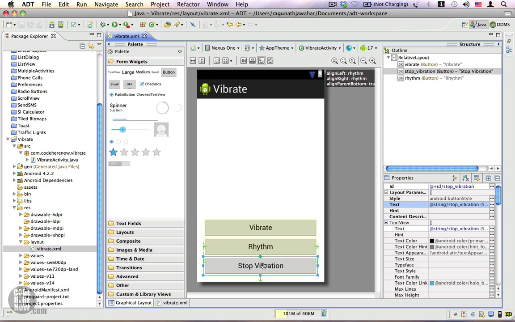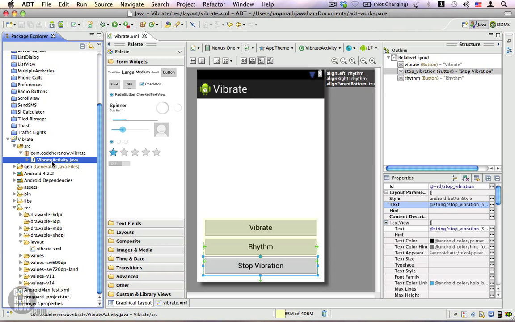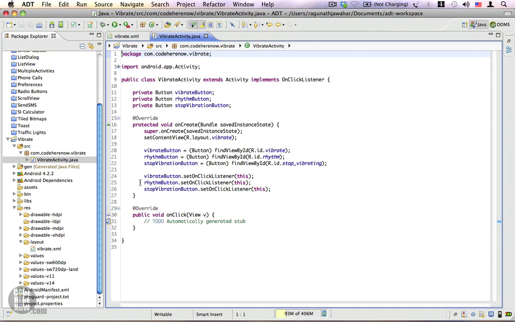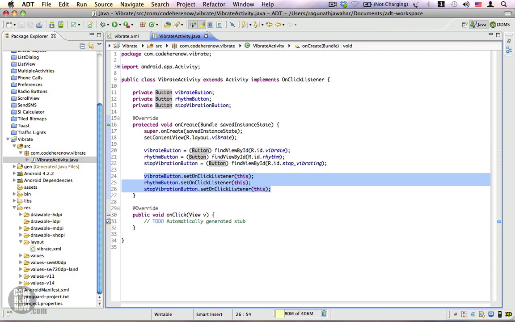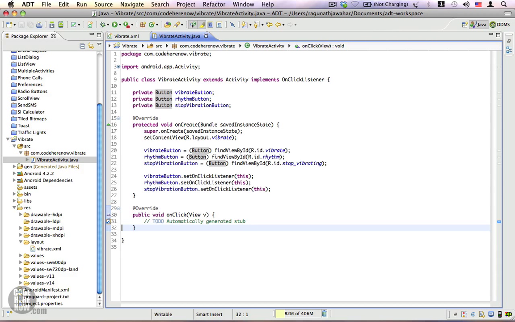That's the idea. And here let's go back to our source folder, and I have the VibrateActivity.java. And here you can see I have already got three reference variables, one for the vibrate button, the second one for the rhythm button, and the third one for the stop vibration button. You can also see that we have acquired references to these widgets by calling the findViewById methods. And also we have a click listener to handle click events on these buttons. So that's the idea. Let's go ahead and write some code.